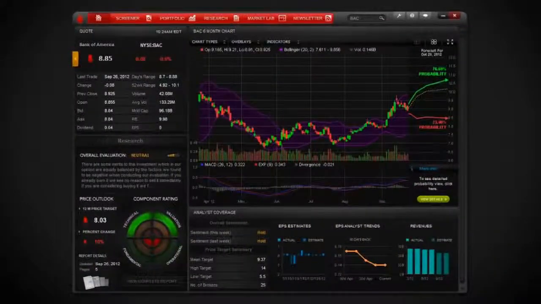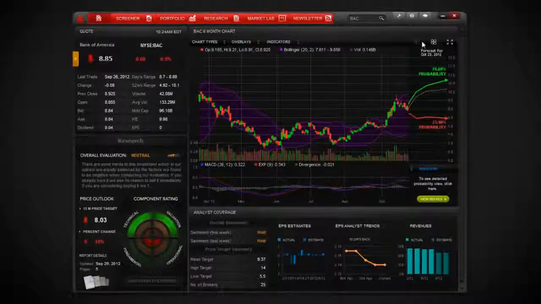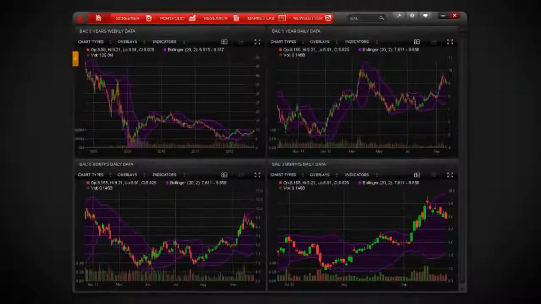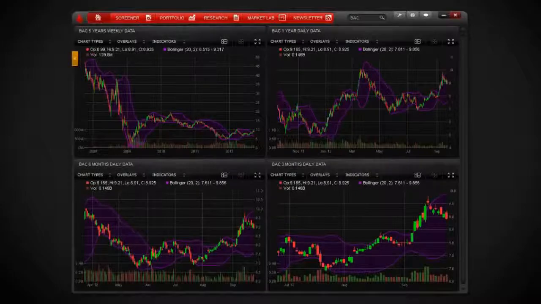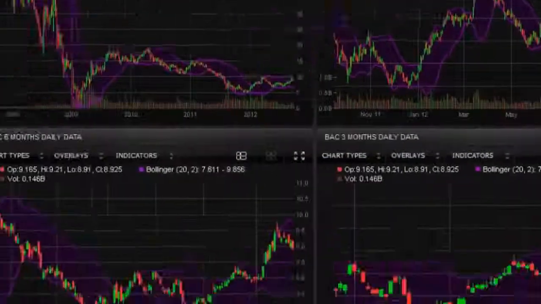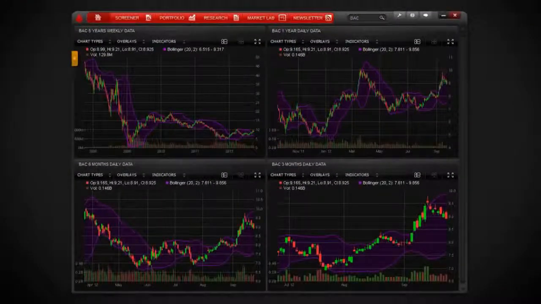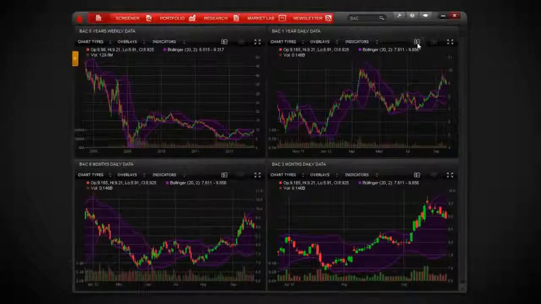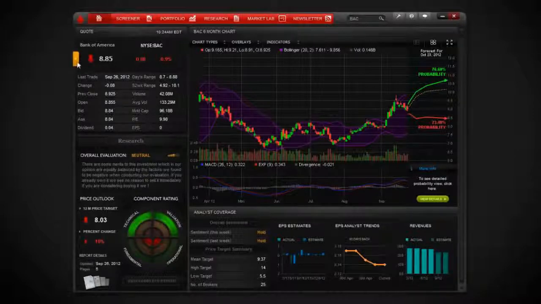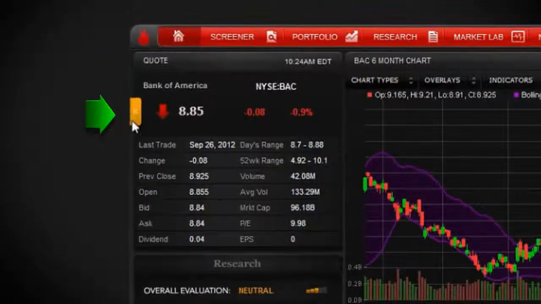Another really helpful feature is the multiple time frame view. You can access it by clicking this button here with the 4 squares on it. This gives you a big picture of how the stock has been performing over a 5-year period, 1-year period, 6-month period, and what it's doing right now. You can move back to the company profile view by clicking on the summary icon, or at any time using the program, you can always go back with the back button, which always appears right here on the left.